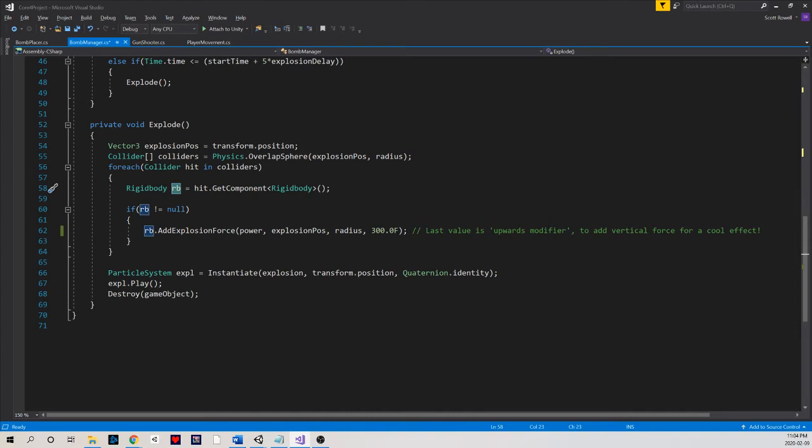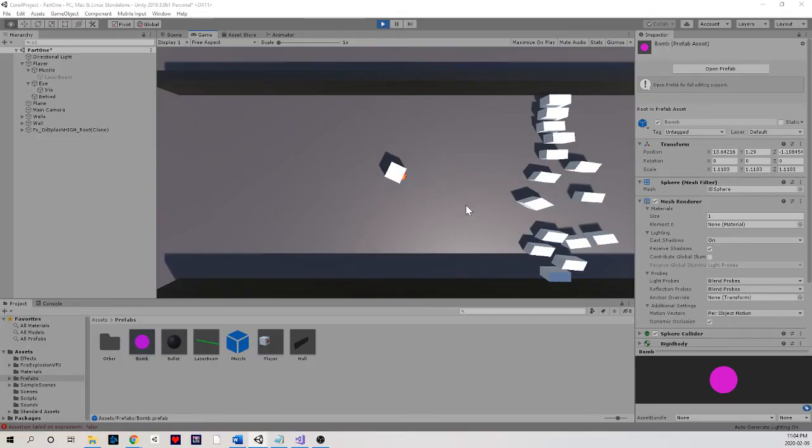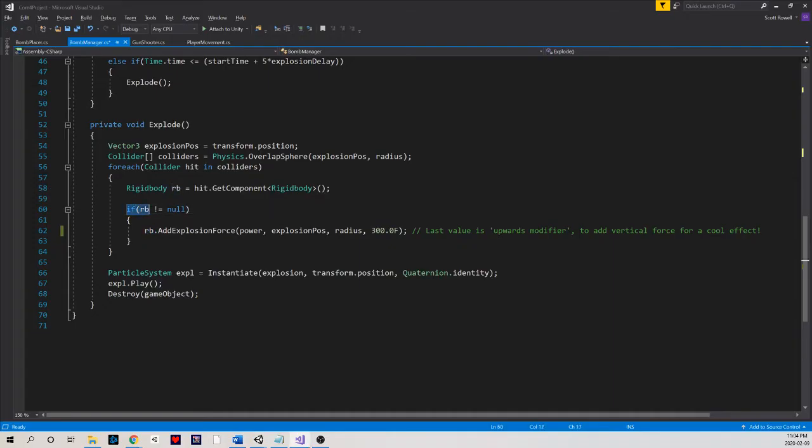Now, what happens if something that the bomb hits doesn't have a rigid body? For example, one of the walls. Well, we have this condition here: if the rigid body is not equal null. So, of course, if it touched a wall, the wall doesn't have a rigid body, so it's going to skip over doing this functionality, which is what we want.